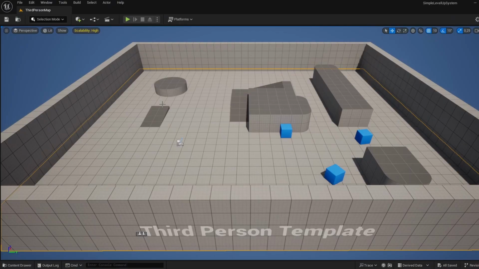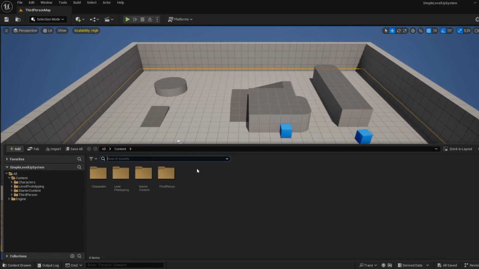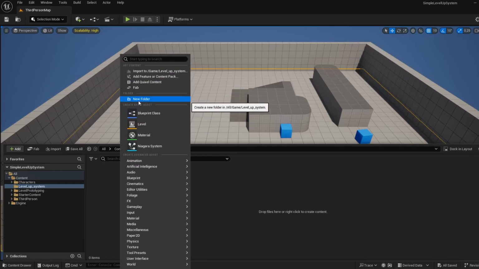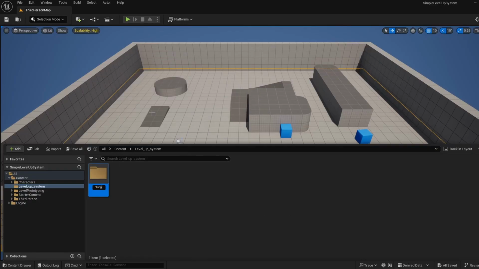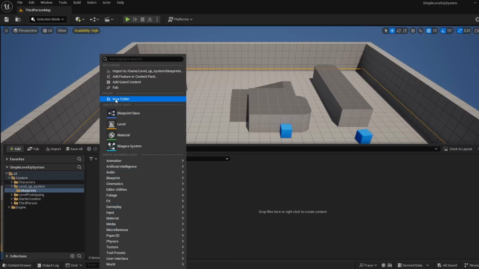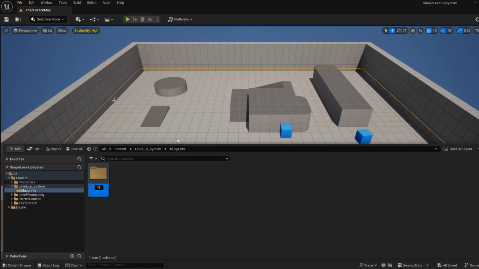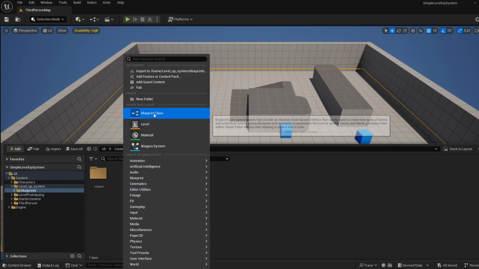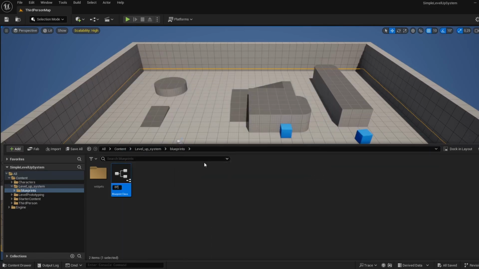When you've created a project, you can open up the content drawer, add a new folder and call it level up system. Then go inside of that folder and create a new folder called blueprints. And in blueprints create another folder called widgets. Then go back to the blueprints folder and create a new actor component and call it BPC level up system.